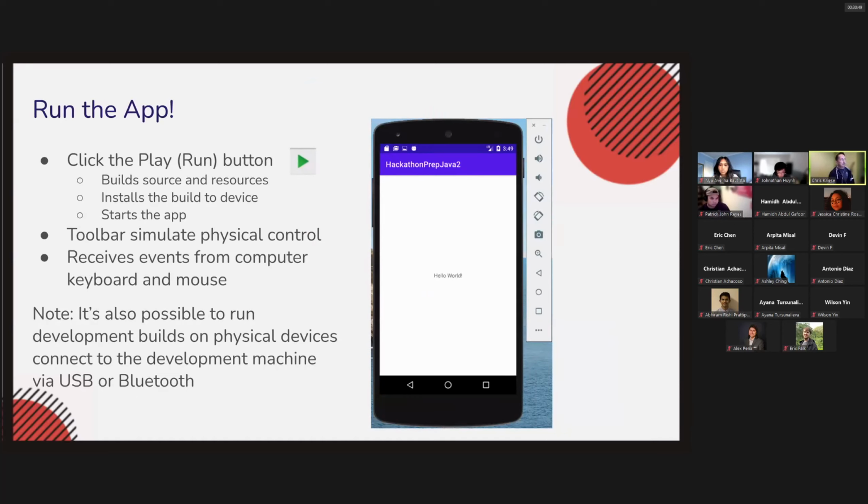Okay, so we saw how you make a little app from nothing using the wizard. Well, if you want to run that app, you just click that green play button and it loads. Basically, first it builds your app, then it installs to the emulator automatically. You don't have to do anything, and it will start up. So it does really three things: build, install, and start.